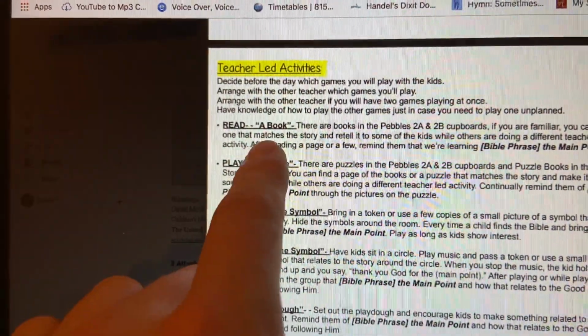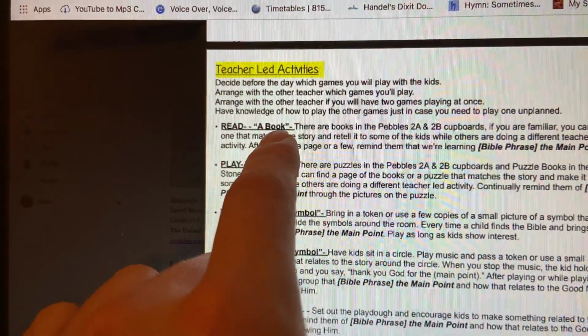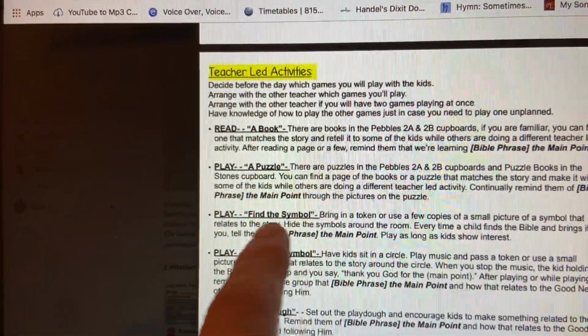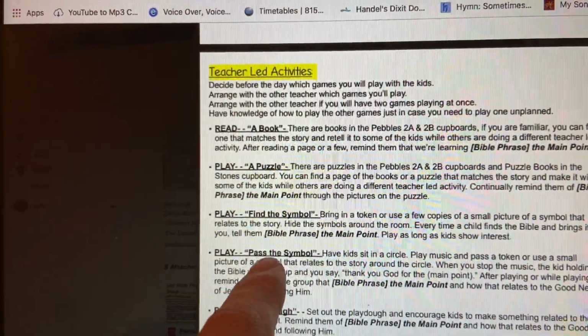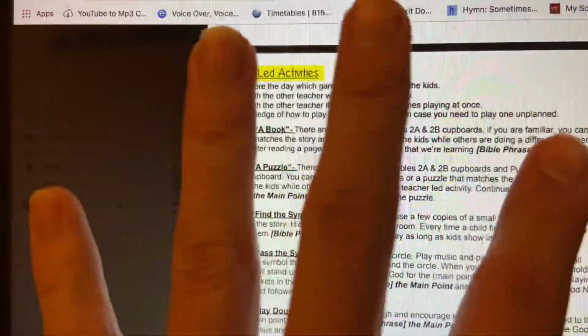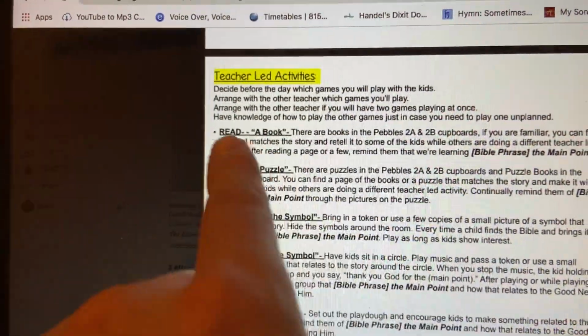Yeah, some of these, like if you read a book, maybe some kids won't be interested in the book, so you want to play find the symbol or pass the symbol with the other kids. But, you know, if classes are small enough, you can just have one going.